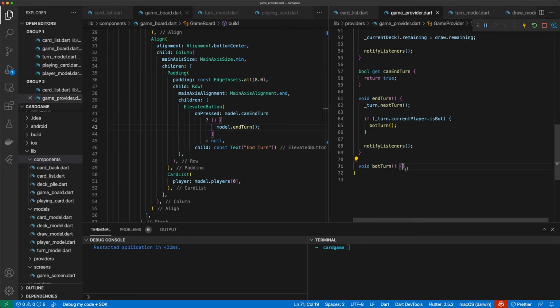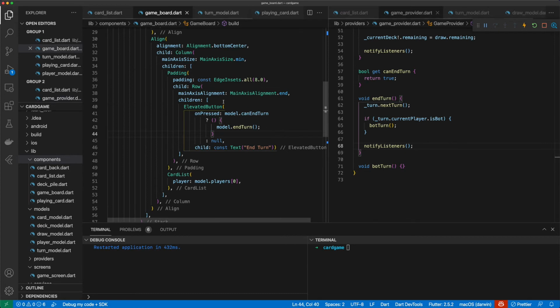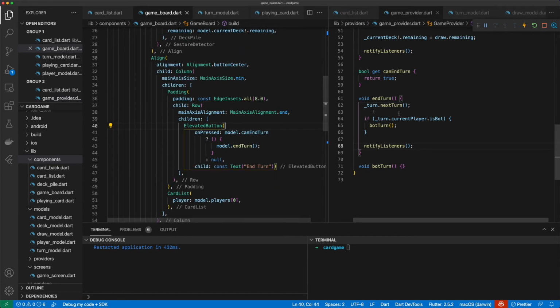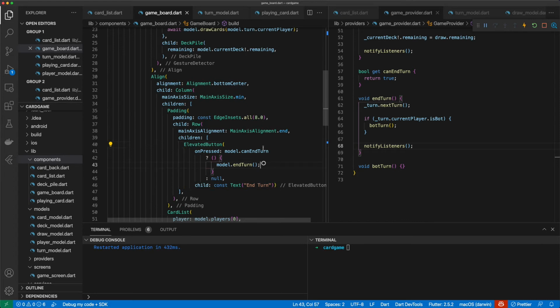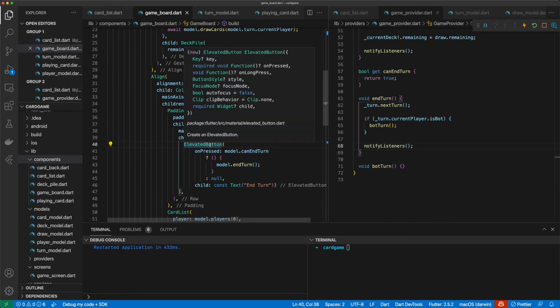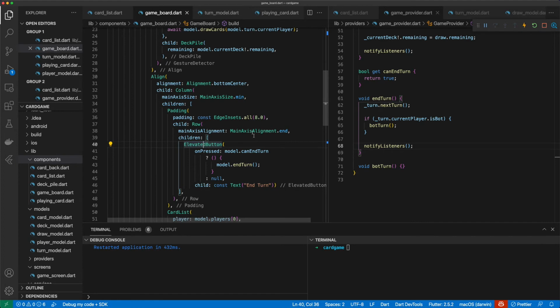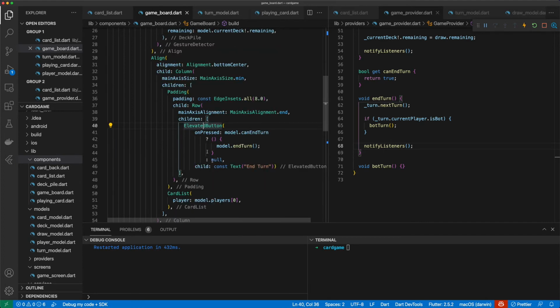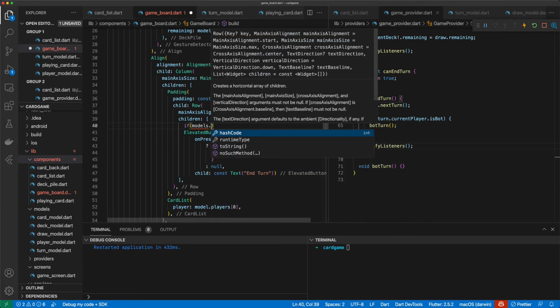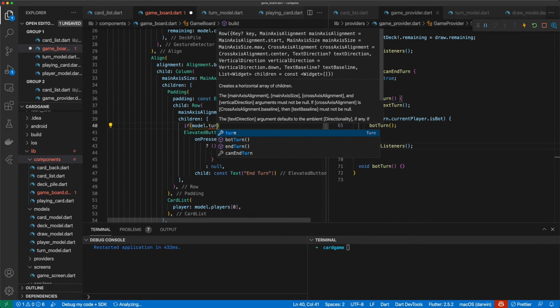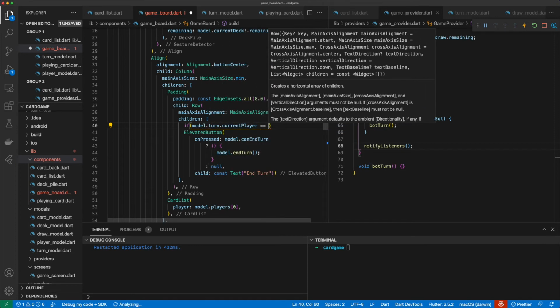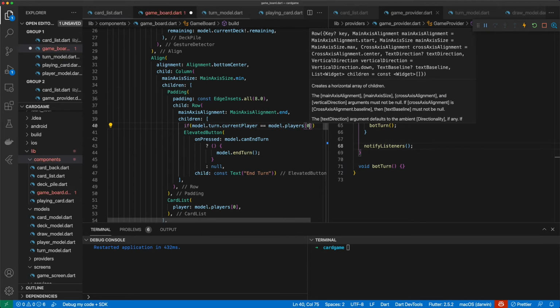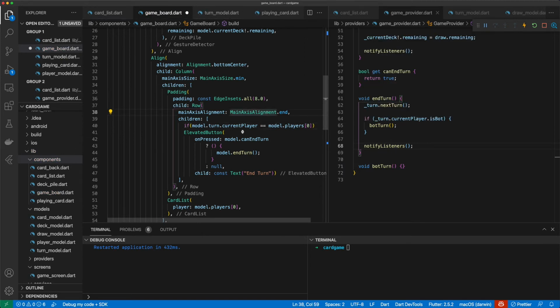So we're going to call this bot turn, which we'll write that code in a bit. But let's improve our logic and get some UI for the bot as well. So checking if you can end turn is good to be able to make that button disabled. But we probably shouldn't even show this button if the current player is not us. So let's wrap this. Let's actually just do an if statement here. If model.turn.currentPlayer is equal to model.players[0]. So basically, if these two things line up, we will show that button.